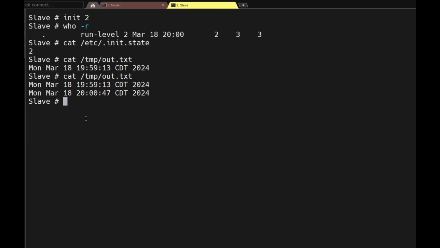One more command, telinit 3. This will also change from one run level to another. Now we are in run level 3. Here this one is the run level, this one is the date. This is the present run level. This one is our previous run level, this one is the current run level. This one is how many times we entered into this run level: 3 times.